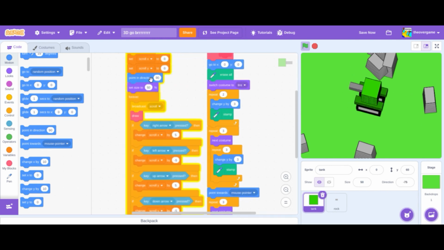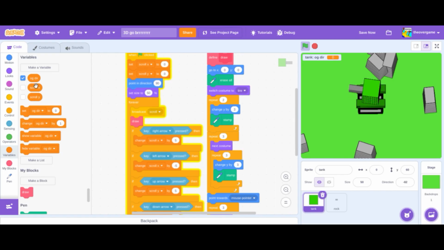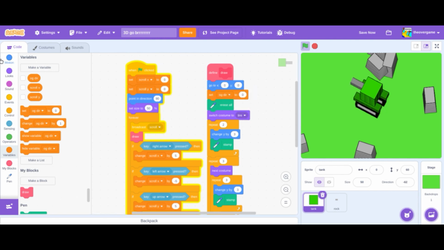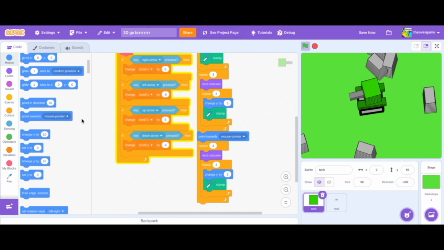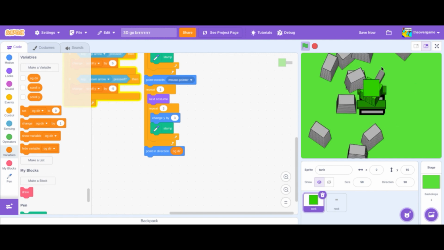But I'm also going to put point direction 90 here, and I'm also going to make one more variable for the sprite only, OGDir. What this will do is save the position of the direction, so it can be added later. We'll set OGDir to direction, and then here, point towards mouse pointer, then at the very end, point in direction OGDir.